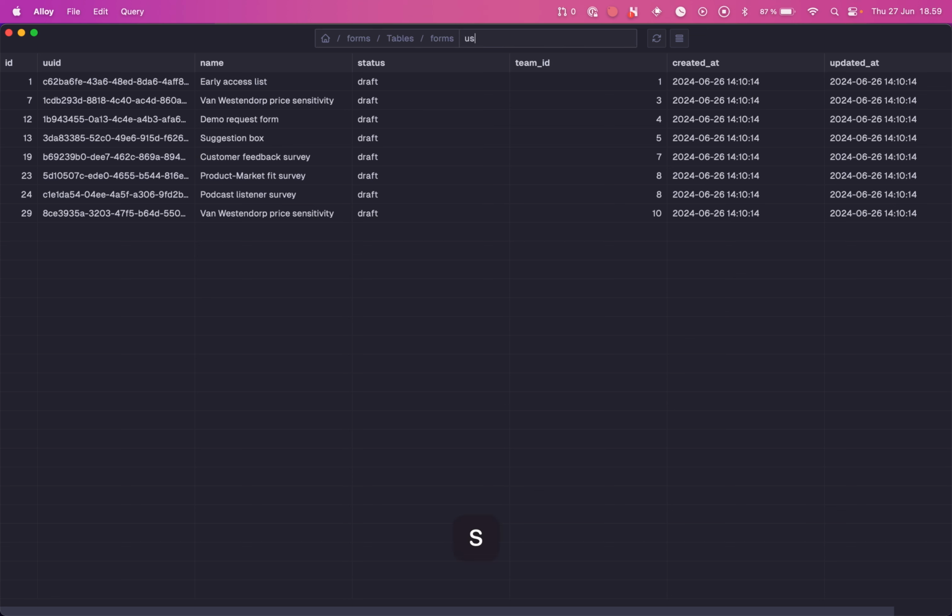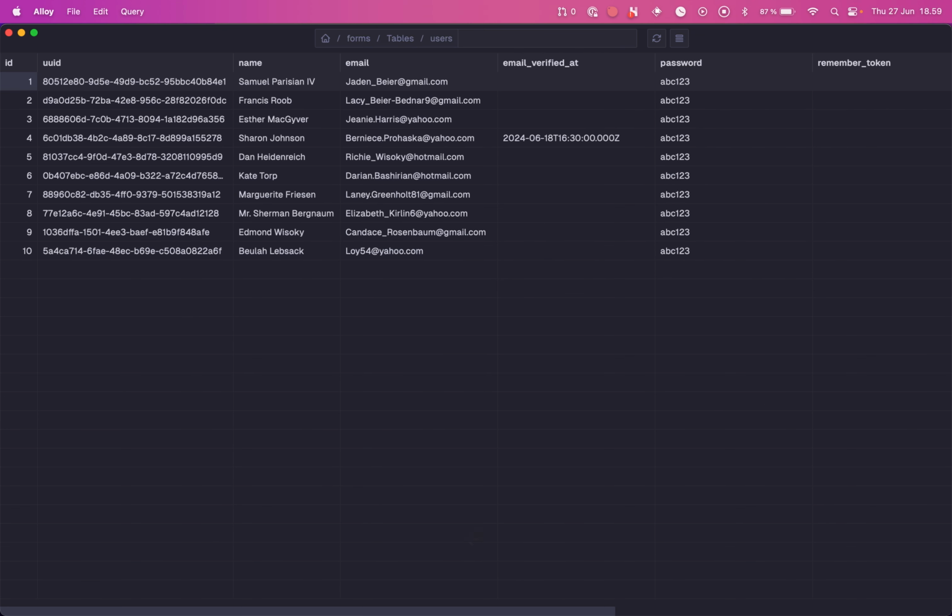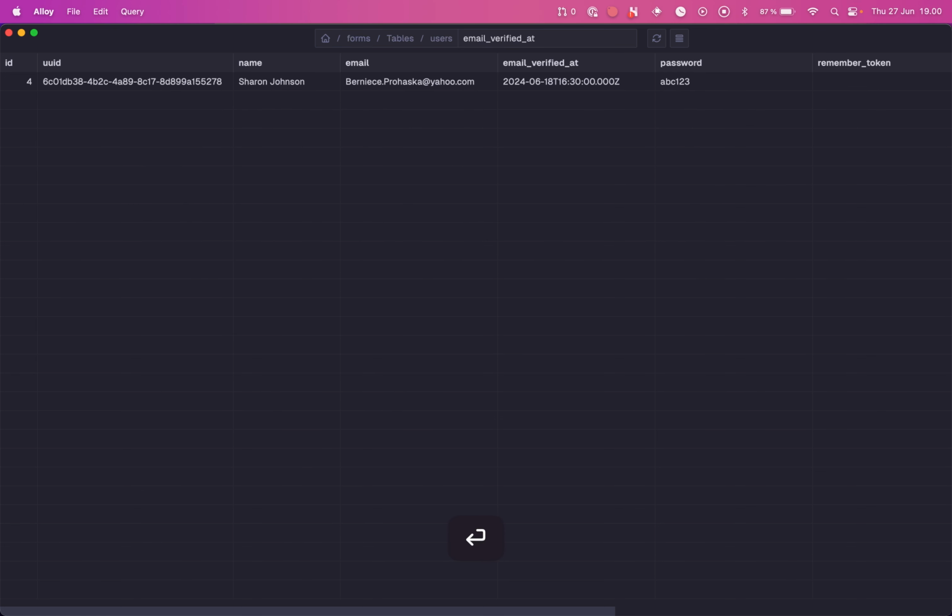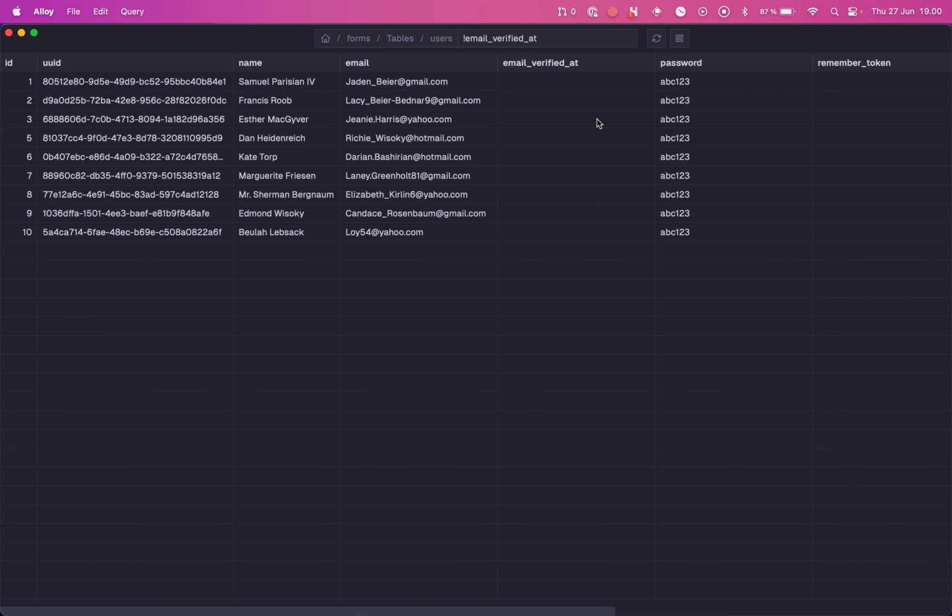And if we try and go into the users table, you can see we have this email verified at column that is nullable. So some of the records have a value and some of them don't. So if I want to find all the records that have a value, I can just type in the name and it finds all the records with a value. If I want to find all the records without a value, I can add an exclamation point in the beginning, and it finds all the records where the value is null.